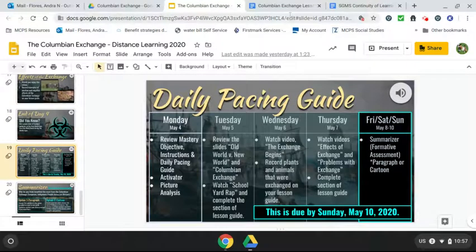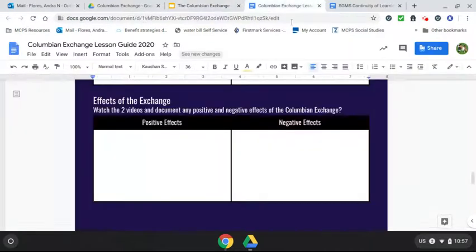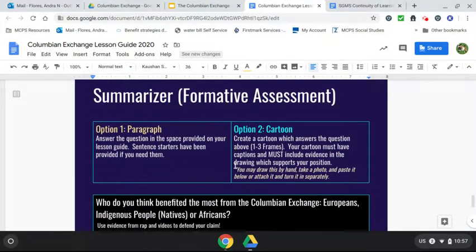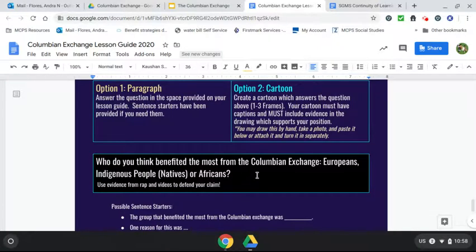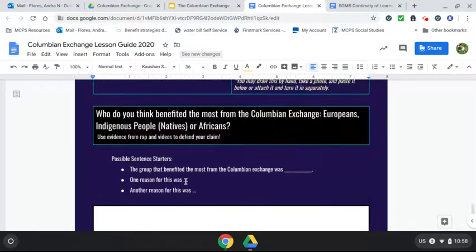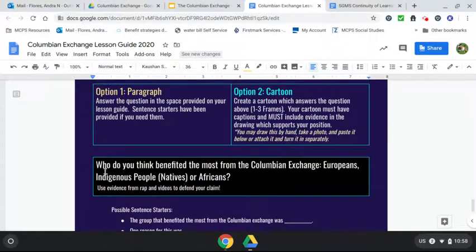Okay, day 5 is where you're going to do your formative assessment to show what you learned this week. Okay, so if you come down to the lesson guide, you have 2 options for demonstrating your learning this week. The first is you can answer in a paragraph below, answering this question here. So you can type your answers here. There's some sentence starters. The question you're answering is, who do you think benefited the most from the Columbian Exchange? Europeans, indigenous people, which are the native people who lived in the Americas, or Africans.